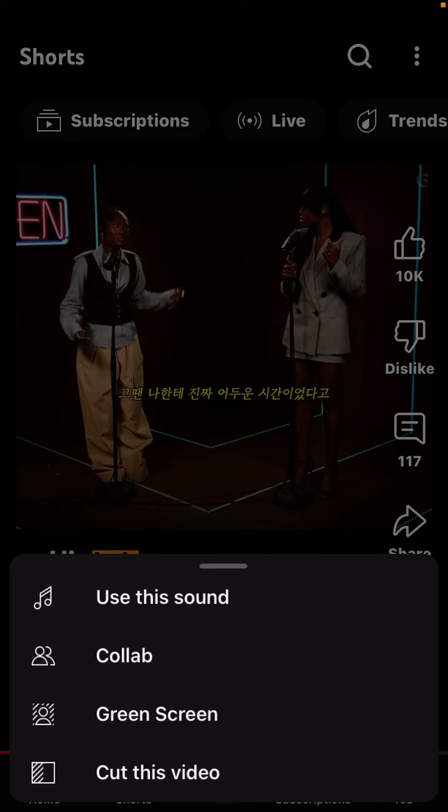Sounds work just like they do on TikTok. And yes, all the music is there too. A collab is just a duet. Green screen is exactly what it sounds like. And those two, you can only do 15 seconds. Or you can cut this video.